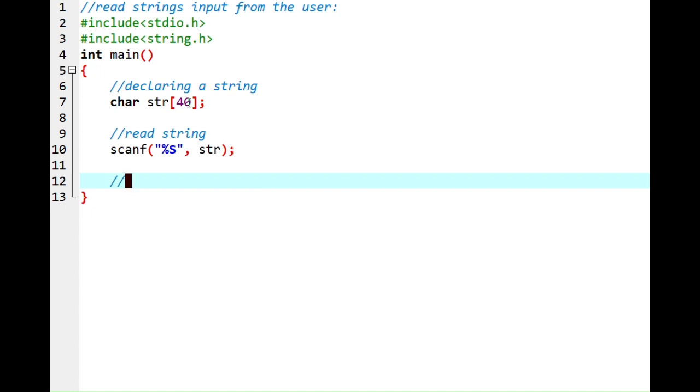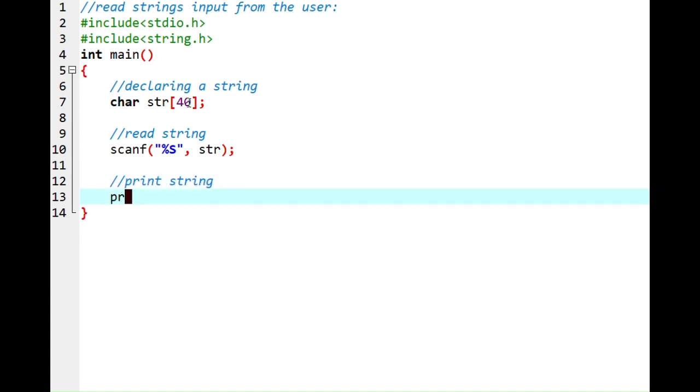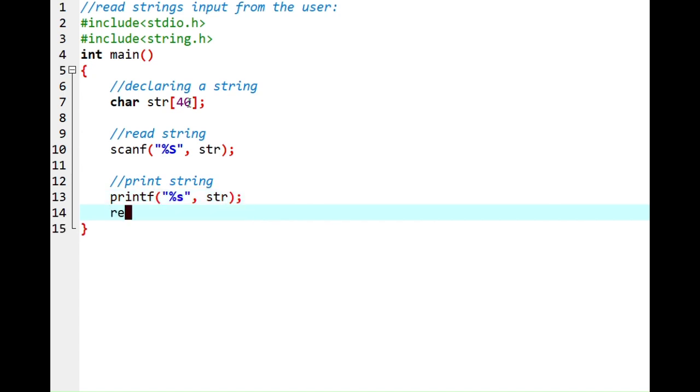Last step, I need to print the string. To print the string, I need to use the printf function. Printf, also %s, str, and finally return 0. This is how to read the string input from the user.